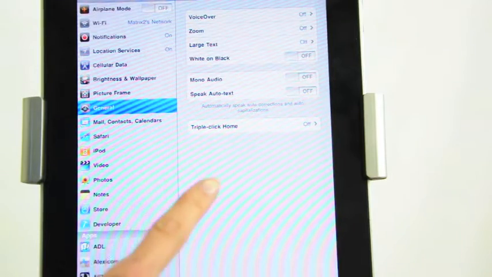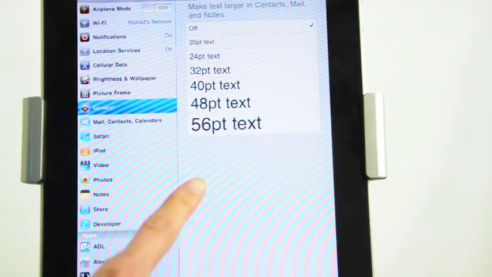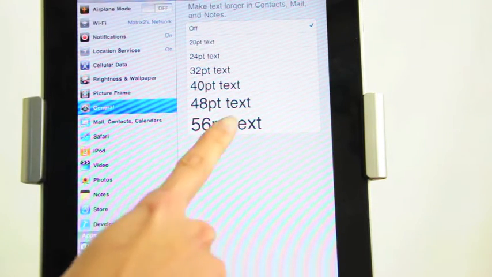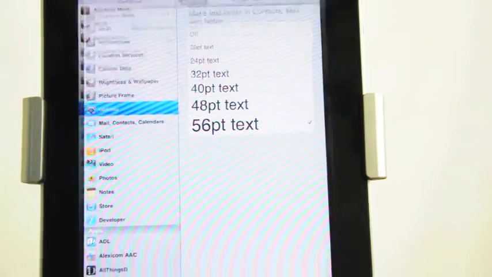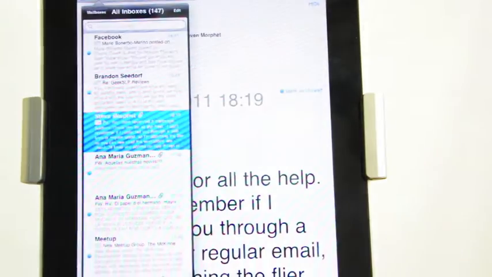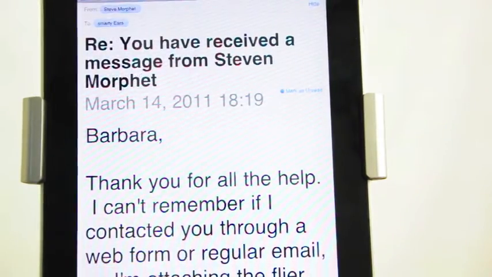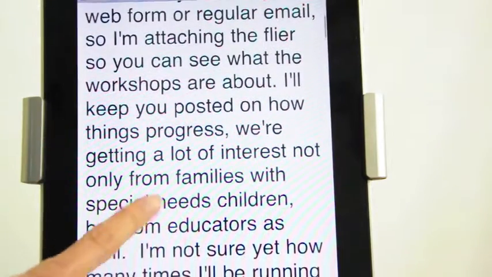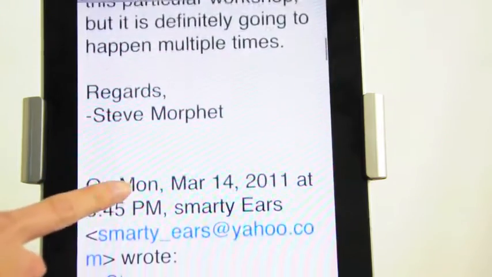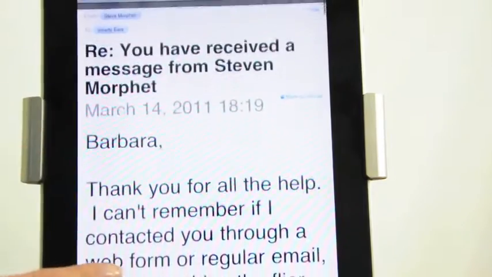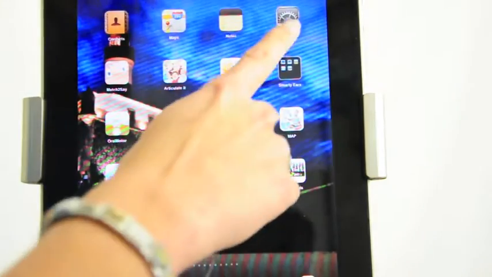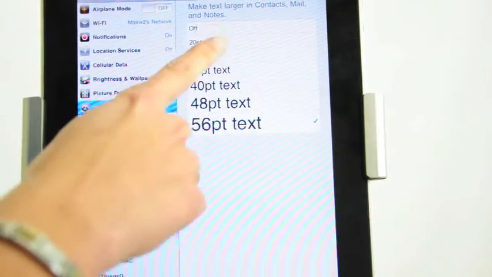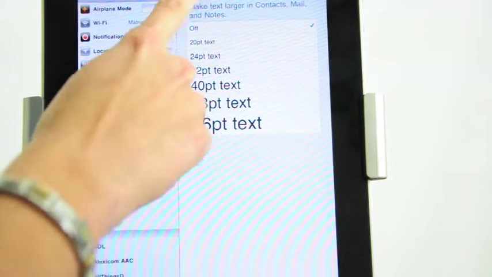Go back to accessibility. You can change the size of the text. Let's put it very large and let's see what it looks like. Let's go back to mail, and as you can see now, all my mail has a size 56, and that's the way it looks. Now let's check out another accessibility feature. Let's turn off large text.